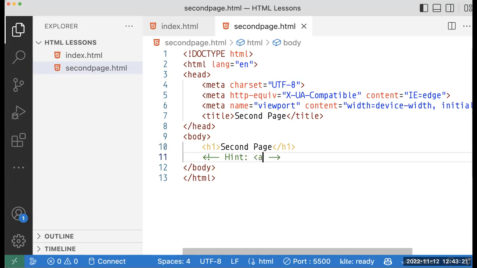Hint is that you are supposed to use the anchor tag again, have your href, right? Close it, and put something in here, in between. So this, I could say first page. All right, there's the hint. But what would you have to put here? This is it.